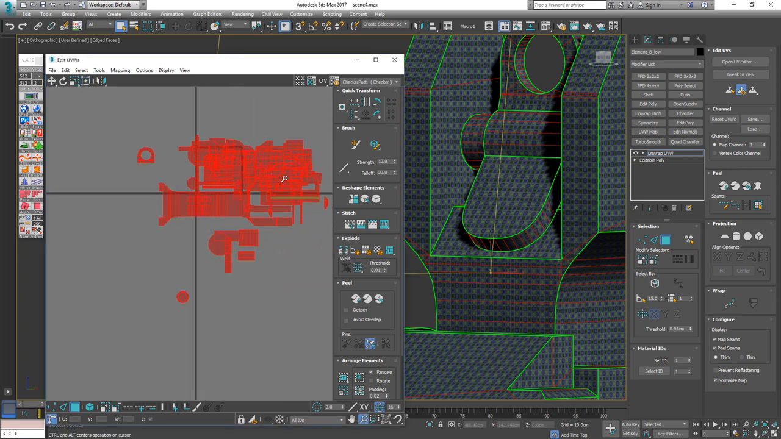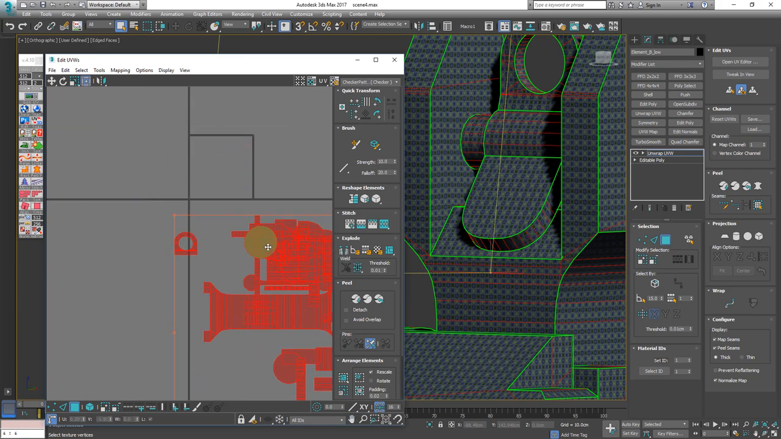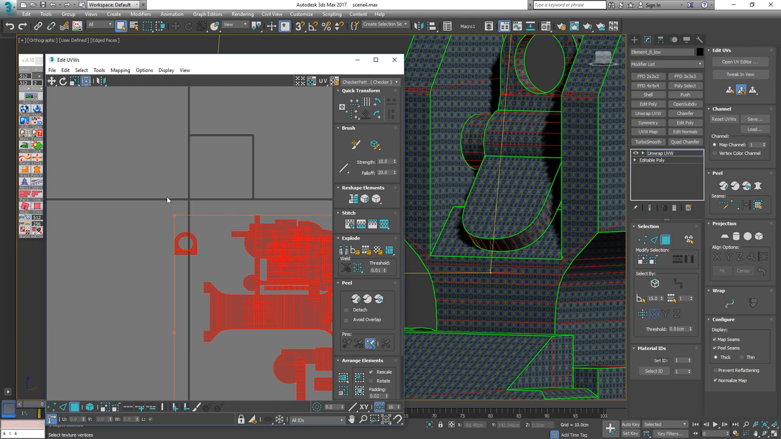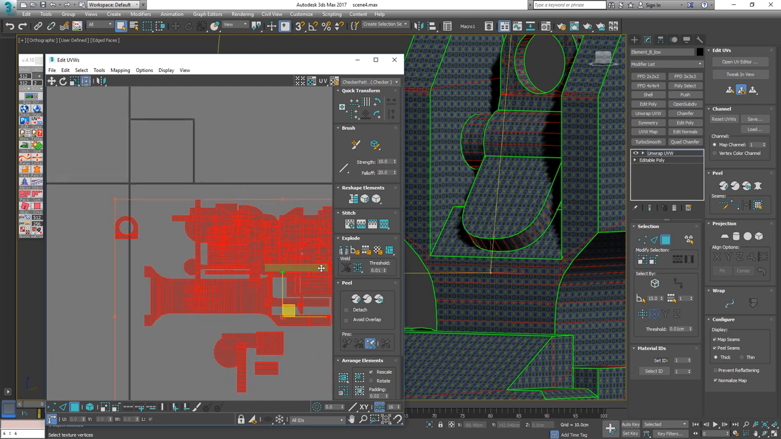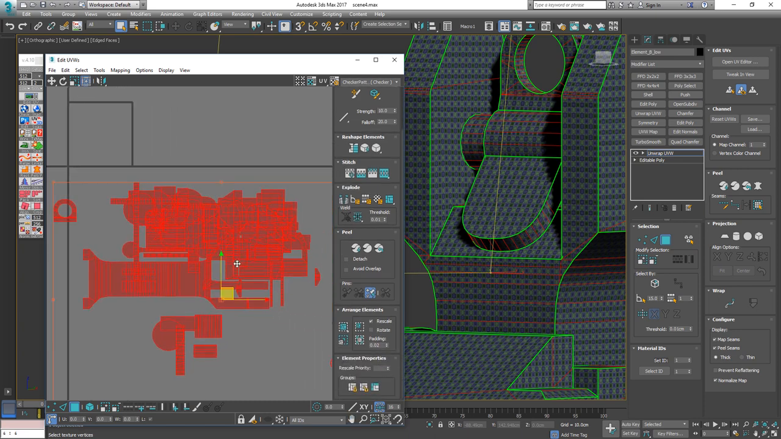So we are almost there. All that's left to do is make sure that this mess here gets put into our UV canvas, so that we can finally bake our texture and start texturing. And that is really not as much work anymore as the actual puzzling before. Now what we can do is uncheck rescale here, under Arrange Elements, and then hit that Pack Normalize button.